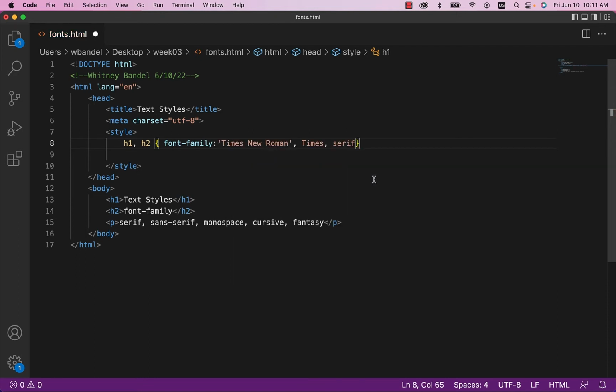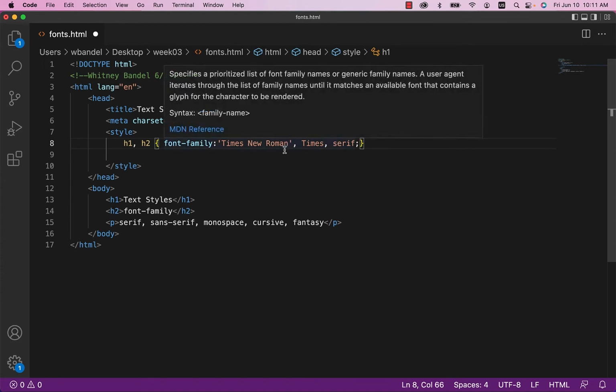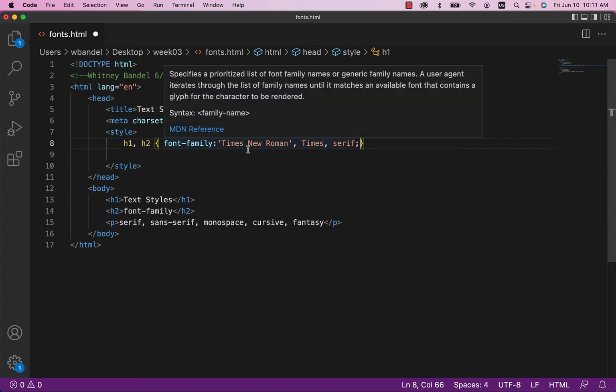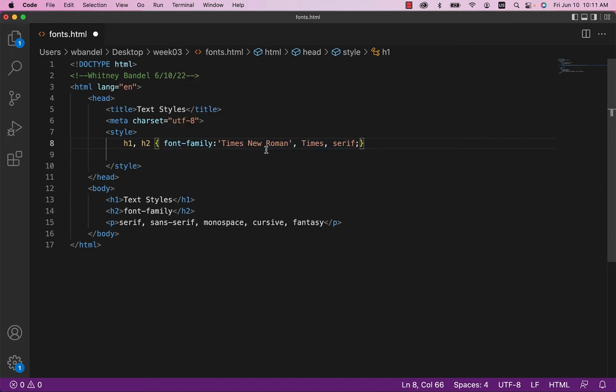And what you'll notice when you are defining your fonts is you usually have a list. And what's happening here is it's saying, if possible, I would like to use Times New Roman. If that option doesn't work based off of what the person has on their own computer, then I want to use Times as a fallback option. And then if that computer doesn't support that either, then just whatever default serif font there is, I want to use that.